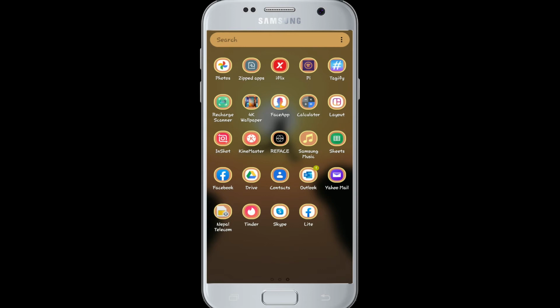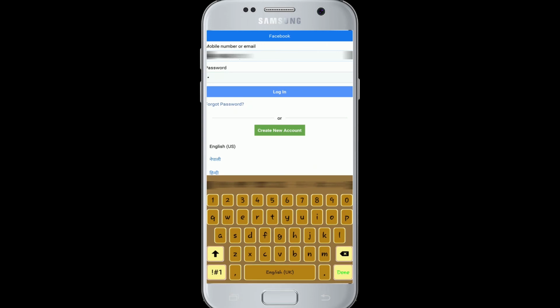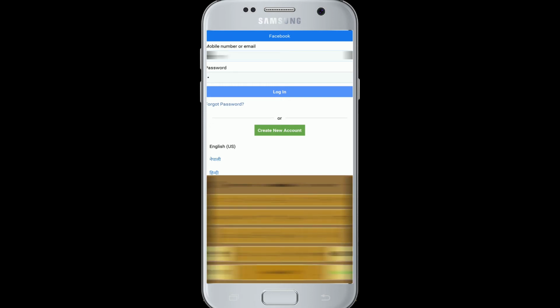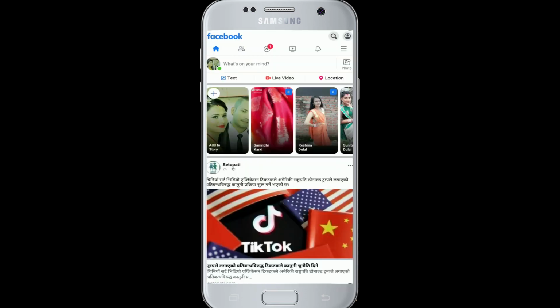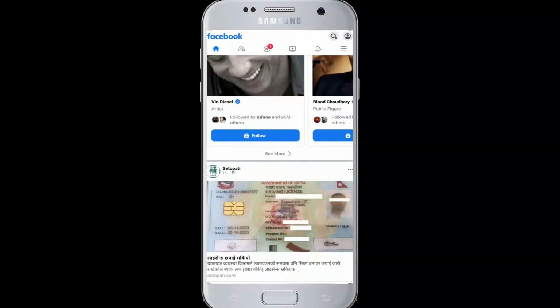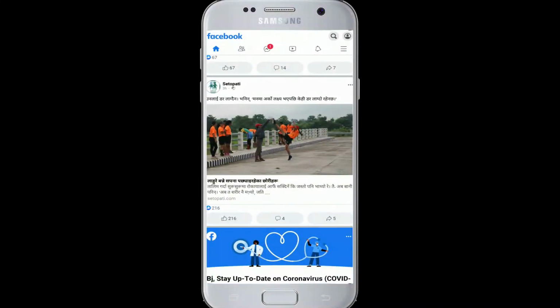After the installation is complete, go to the Facebook Lite app and click it open. Now to log into your Facebook Lite, you'll need your phone number or email address and your Facebook password. Type in your phone number or your email address and type your Facebook password. Make sure you've entered the correct password and click the login button. And that is it. You are logged into Facebook Lite. It is a bit different than your regular Facebook app, but faster and easier to operate.